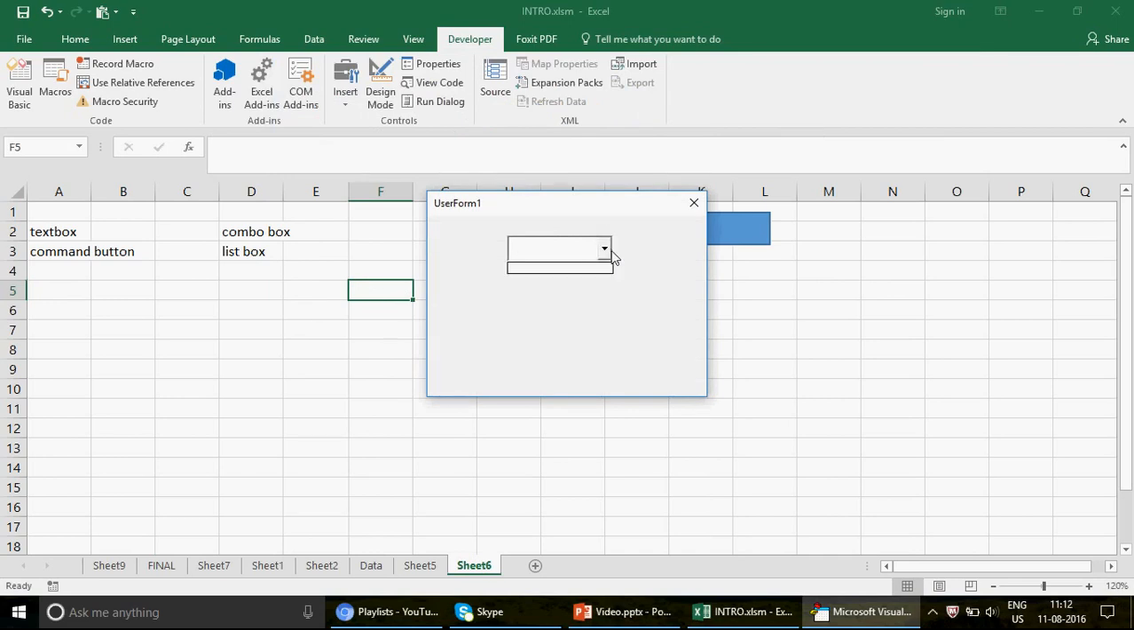You click on this and the drop down comes. Right now there is no value, and that is the reason you can't see anything over here. So this is called your combo box, where you can form the drop downs.